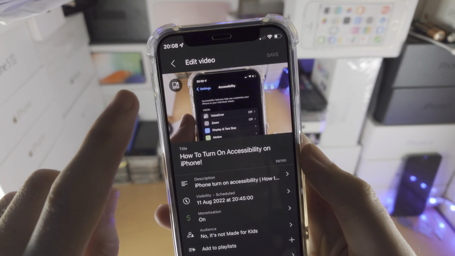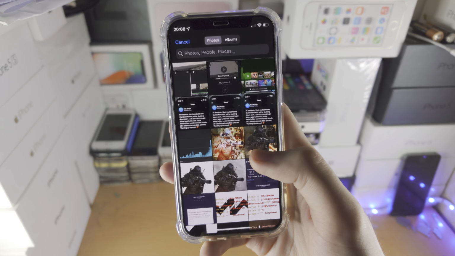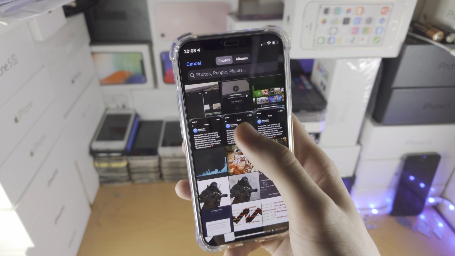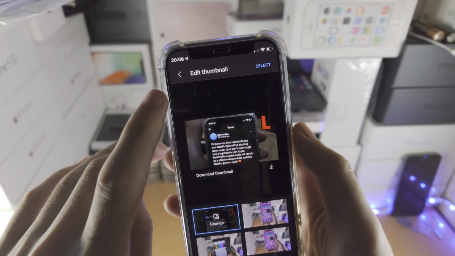You're then going to see this plus. Tap on the plus and now tap on change. From here we can now add our own custom thumbnail. So let's say if I tap into this one, boom, you just tap on select and then save.